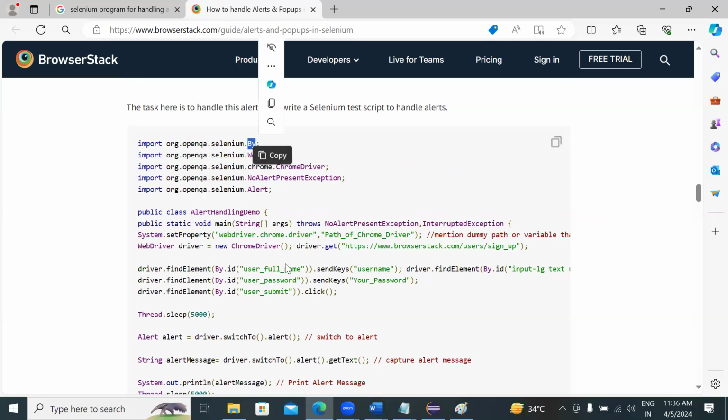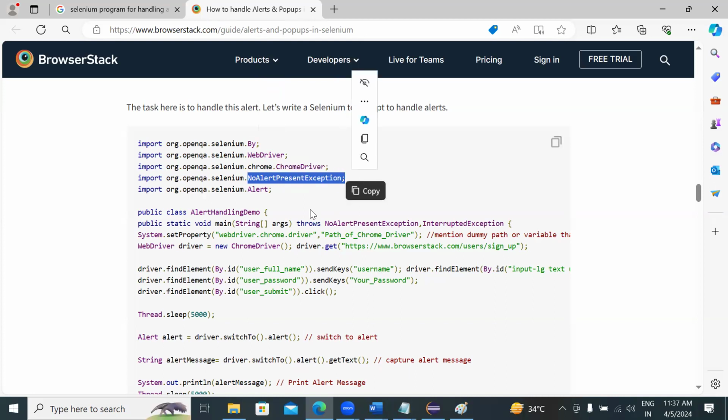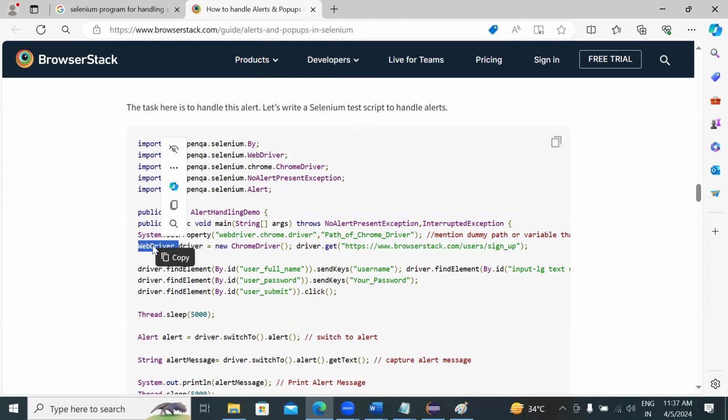Class. Chrome driver. Class. No alert present exception. Class. Alert is a class. It is an interface, but okay, fine. Web driver is an interface. We're having the same standard. Okay.